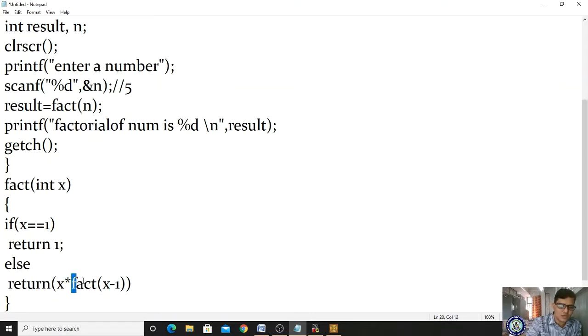Once again you are calling here itself, right? 5 into 5 minus 1, 4. Once again you are calling, it will come here, 4 equal to 1, condition false. 5 into 4, 20. 20 into once again 4 minus 1, 3. You are calling, now x becomes 3. 3 equal to 1, false. It will come here, 20 into 3, 60. 60 into 3 minus 1, 2. So you are once again calling fact of 2.